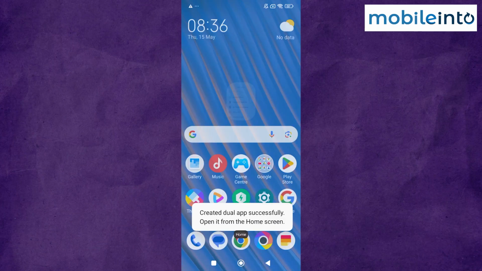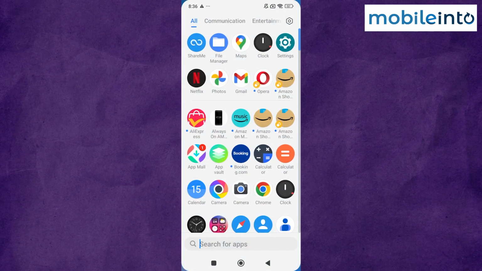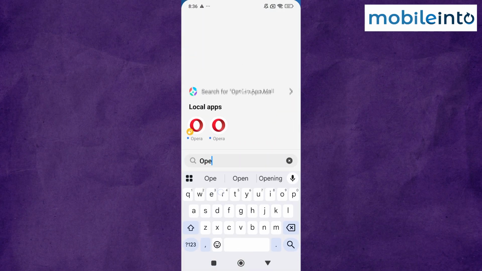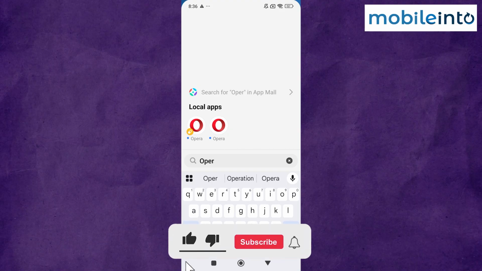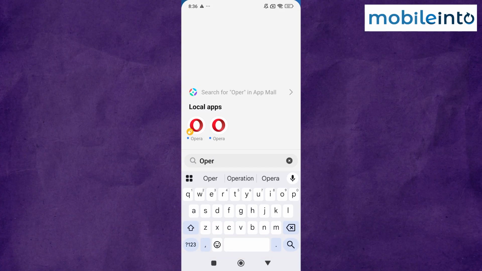Now if you go to your home screen and open the app drawer, you can find the apps which we have created a clone of. And as you can see, the clone version has an icon at the bottom left corner to indicate that this is the clone version of the original app. And this is how you can clone apps on the Poco C65.